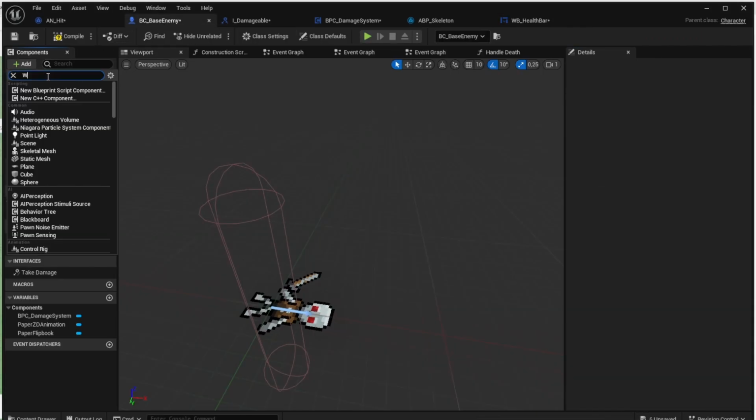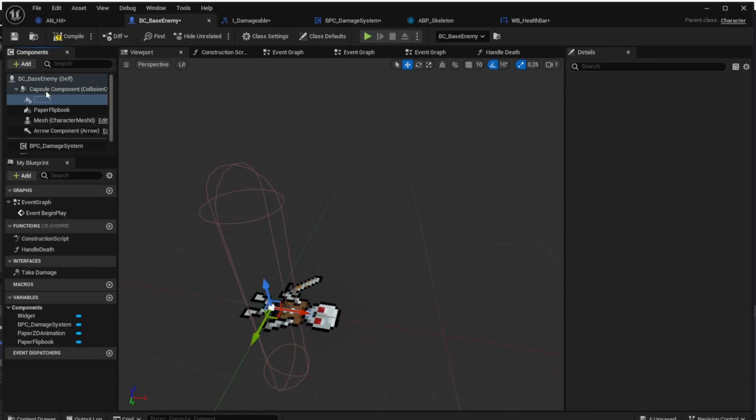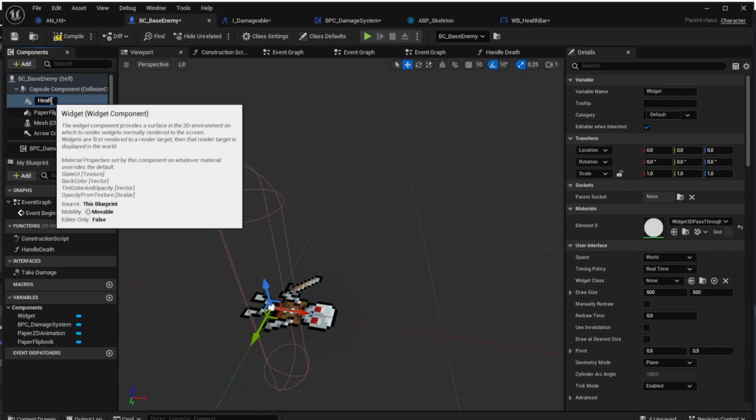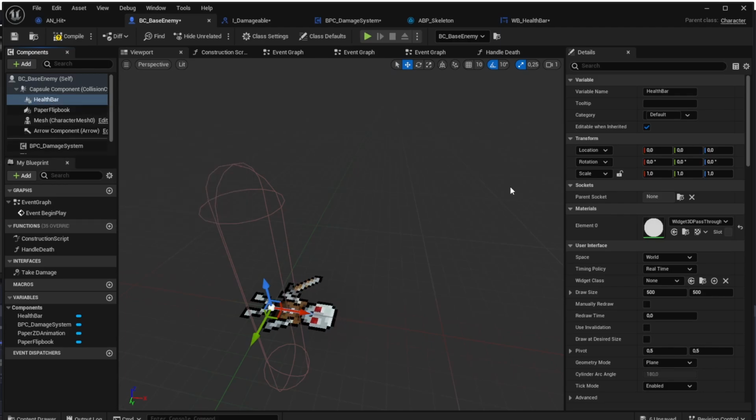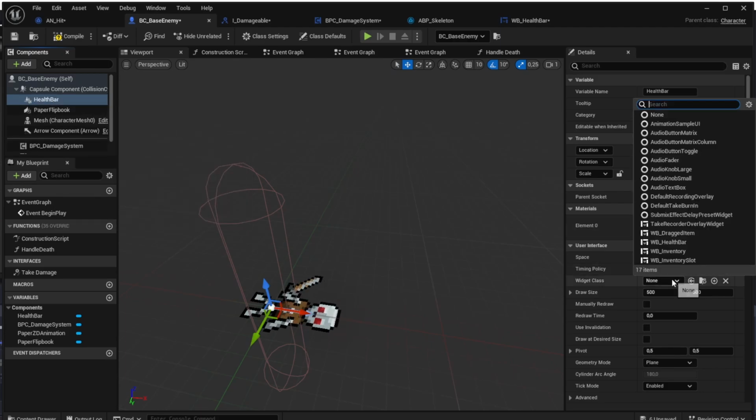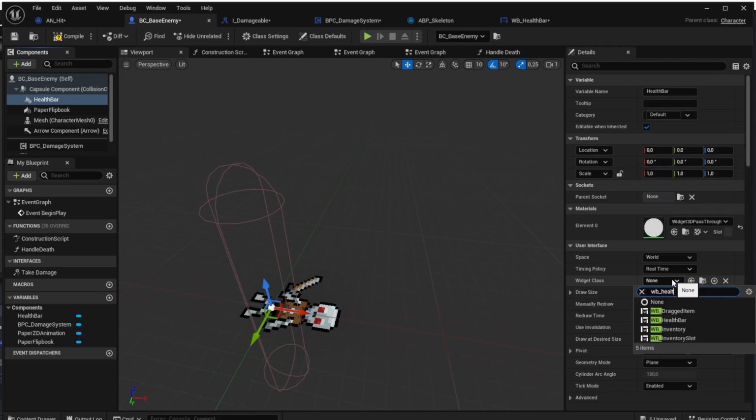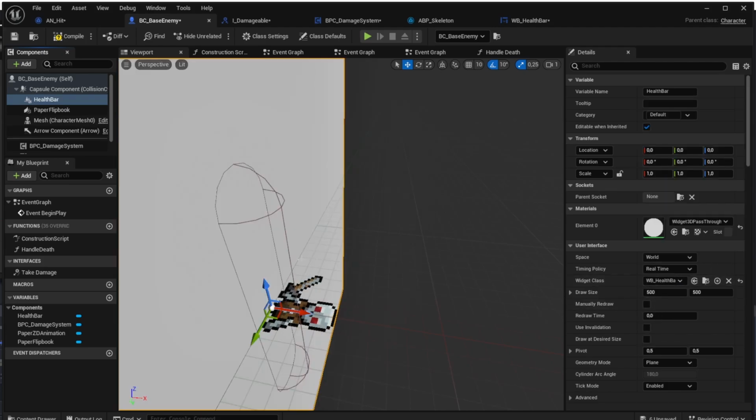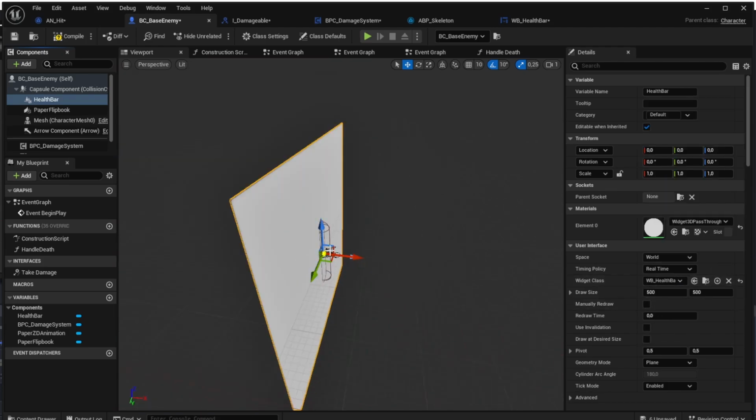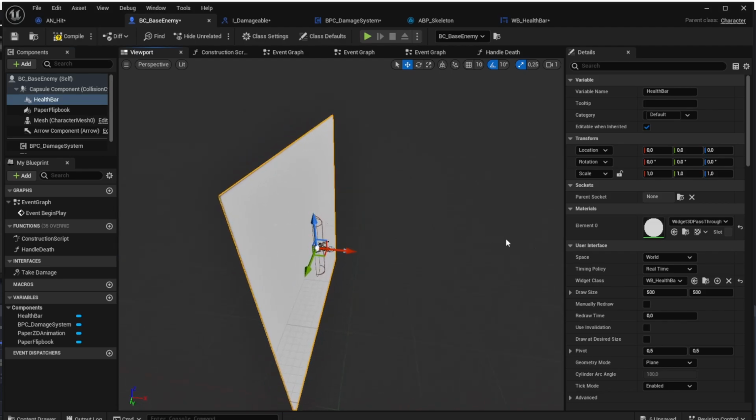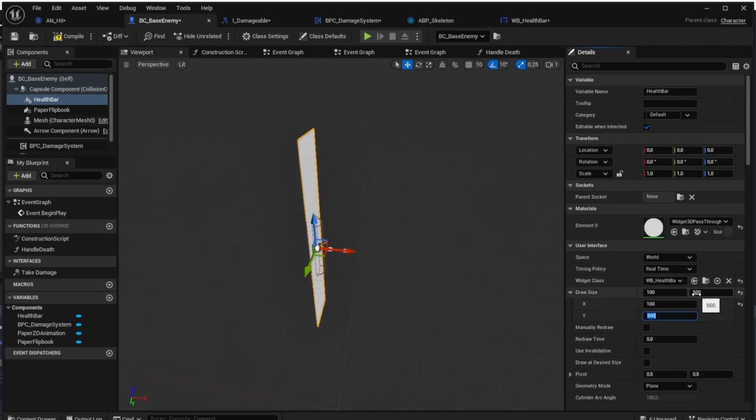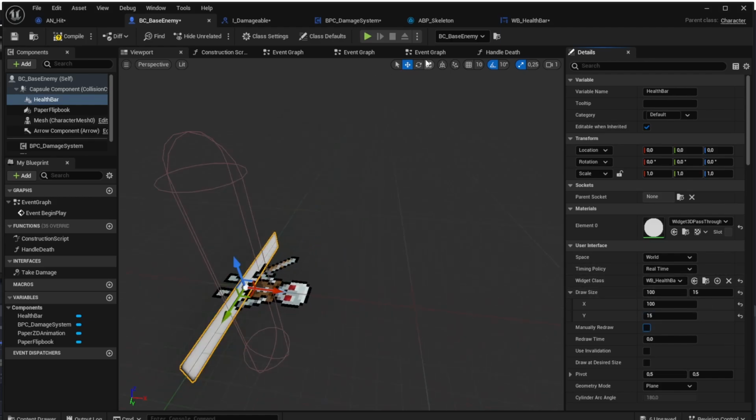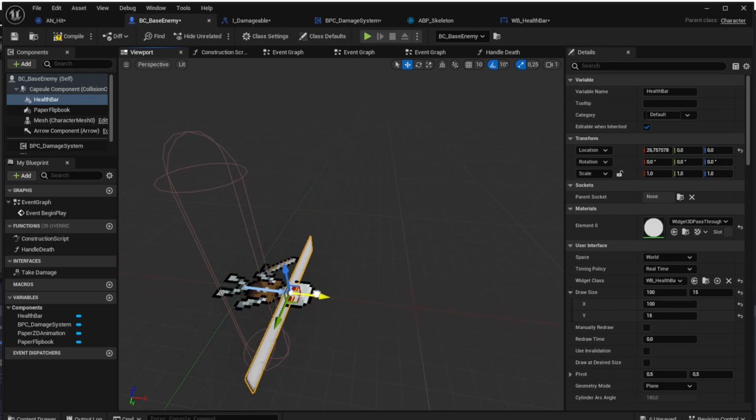So let's open the base enemy and add a new widget there, and we will call it HealthBar. In the right menu, we will choose the widget class and we will search for our HealthBar widget. You can see that the HealthBar is huge, so we have to make it smaller. So on the right menu, we will search for the draw size and change the X to 100 pixels and Y to 15 pixels.